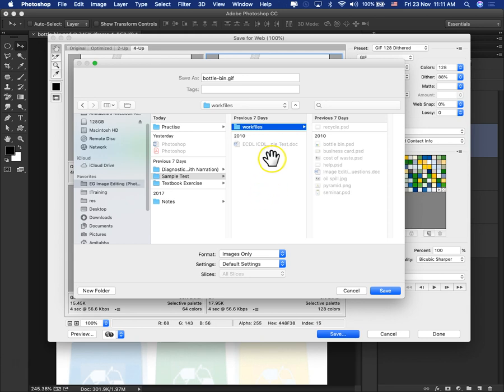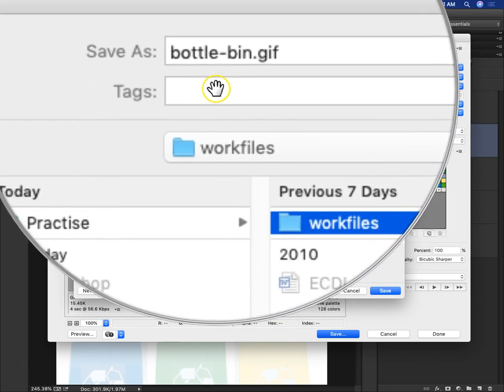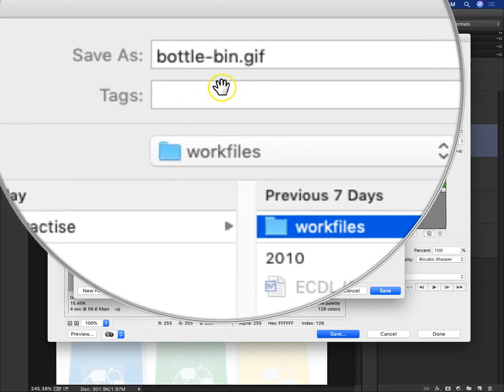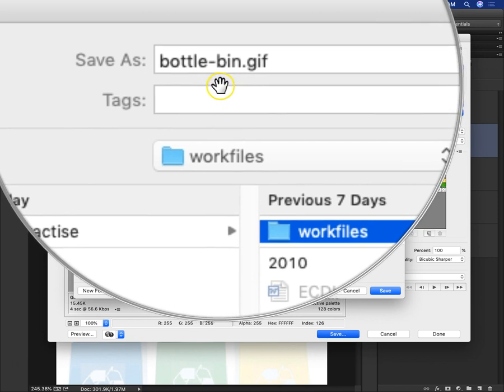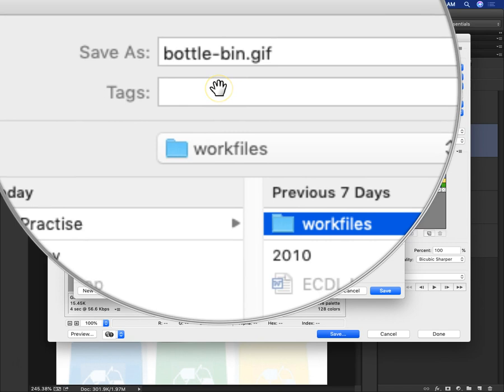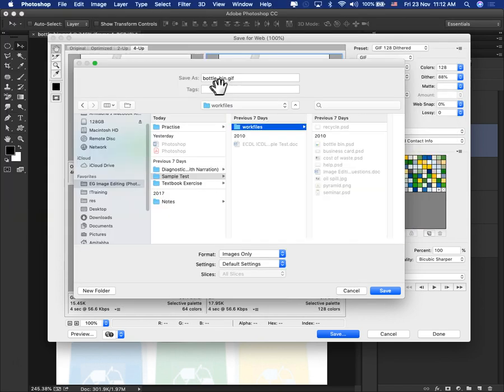At this point of time, you should see that your file name is saved as bottle. Do you see hyphen bin and .gif? Now, for website, your file name cannot have spaces. I repeat, for website, you cannot have empty space, and cannot use symbols also, like percentage, question mark, all this cannot.